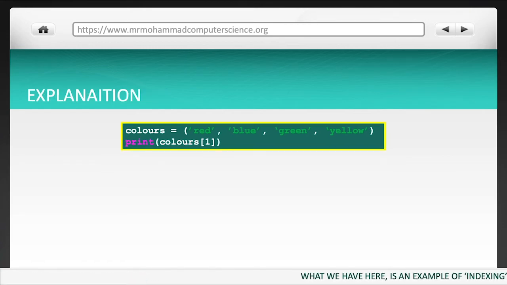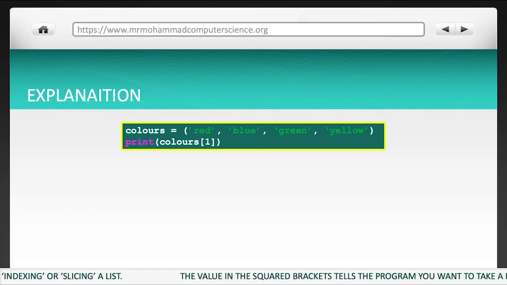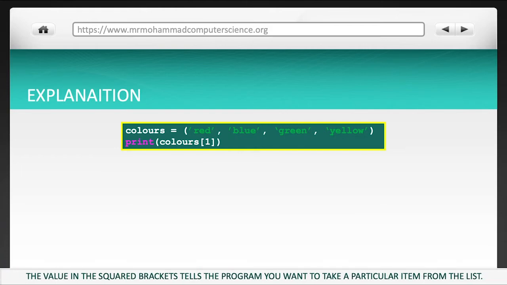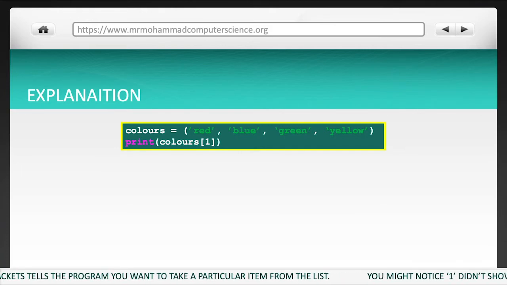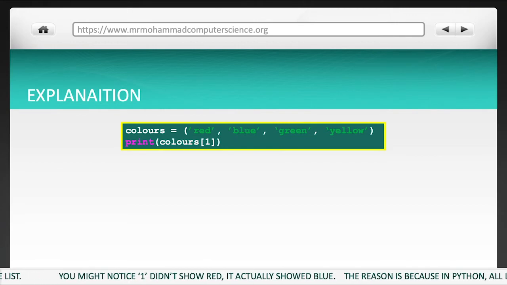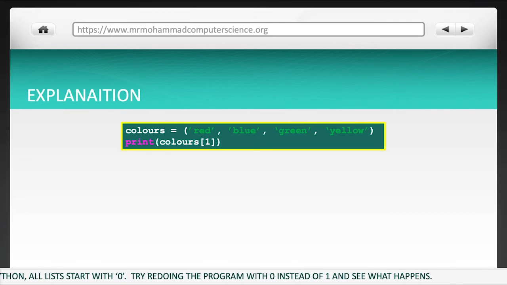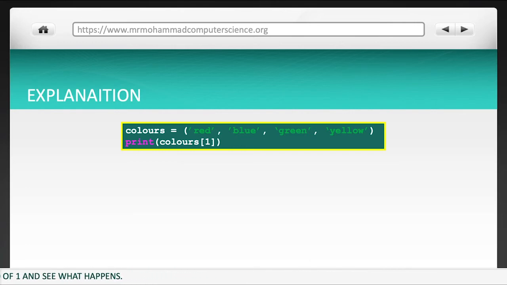What we have here is an example of indexing or slicing a list. The value in the squared brackets tells the program you want to take a particular item from the list. You might notice 1 didn't show red. It actually showed blue. The reason is because in Python, all lists start with 0. Try redoing the program with 0 instead of 1 and see what happens.